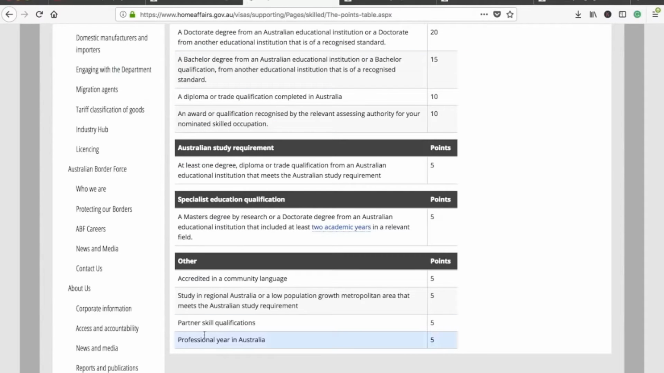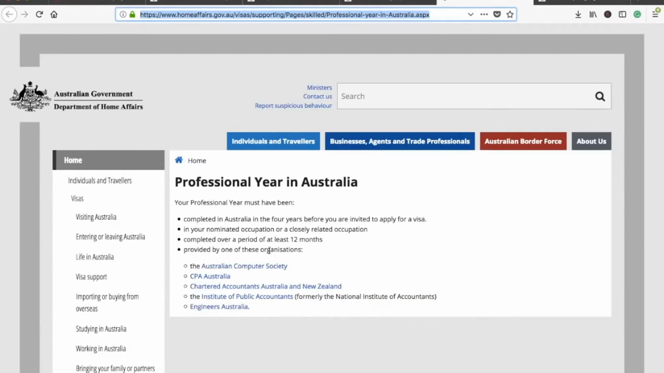So this was about the partner skills qualification. Professional year in Australia, let's see what it is. It means that your professional year should be completed in Australia in the 4 years before you're invited to apply for a visa in your nominated occupation or a closely related occupation, completed over a period of at least 12 months, and provided by one of these organizations.